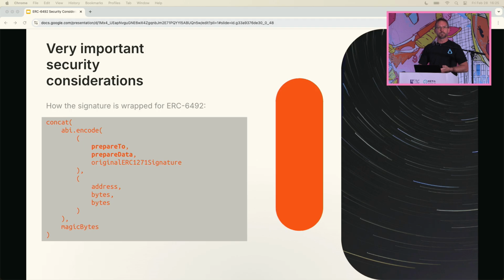Some important security considerations about how this is constructed. As you saw when I was talking about the ERC-6492 specification, the prepare to data or the factory data is not part of the actual signature. We're not checking the user's signer that they signed that data and verifying that data. This is just arbitrary data that's wrapped around our 1271 signature.